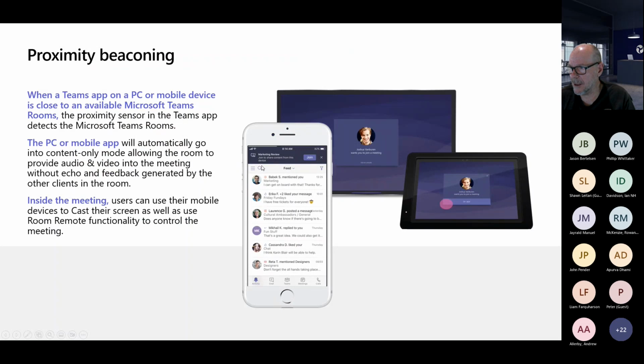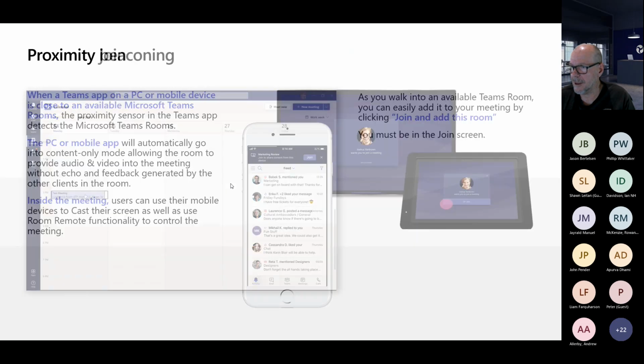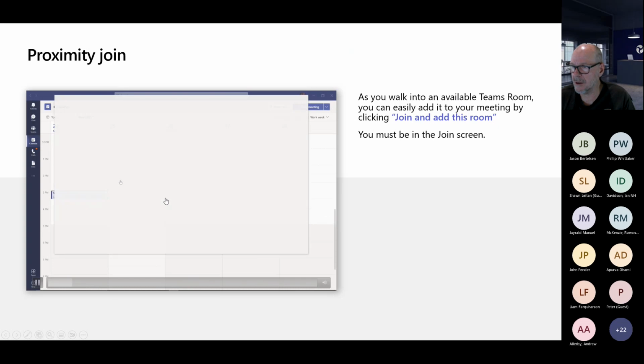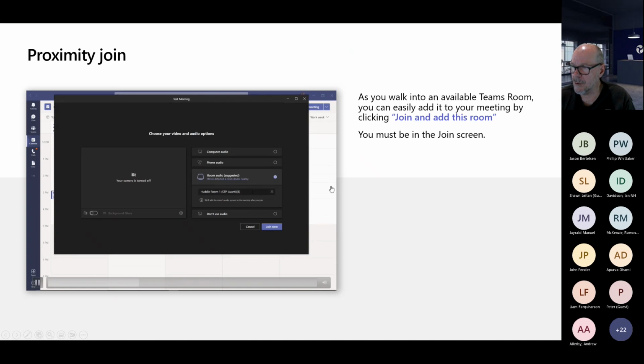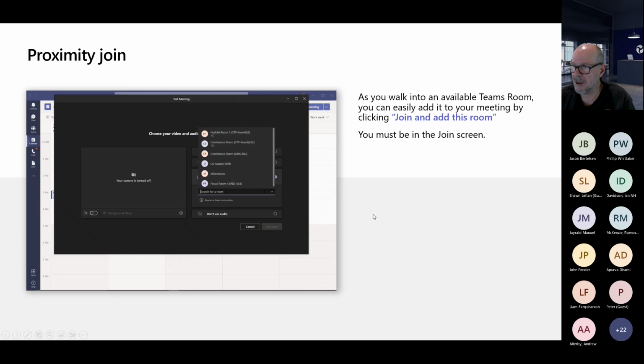Proximity beaconing. Here we are on my mobile device, and up the top, marketing review meeting. I'm going to join that, or I can be in here, join. This is the animated slide. So you can be on any device that's Bluetooth. See how it's got recommended room? You can pick it from there, as long as it's detecting it.